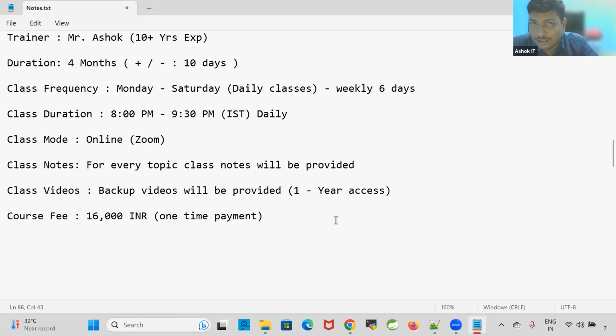So based on your response, based on your practice, based on your understanding, we are going to spend that time. I can't give you the exact time. I told you for Docker and Kubernetes, approximately 1 month. Sometimes it may go up to 1.5 months also. That depends on your understanding, because student understanding is the most important for the course completion, right? Your satisfaction is most important for us.